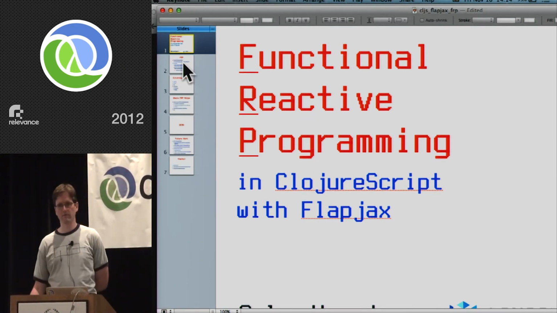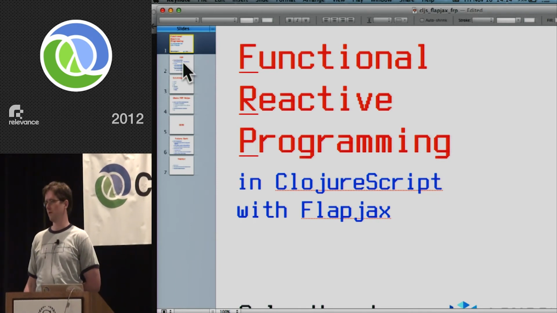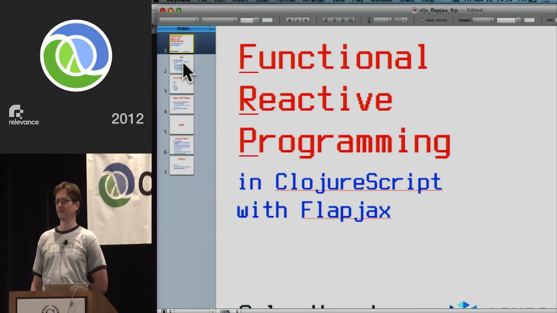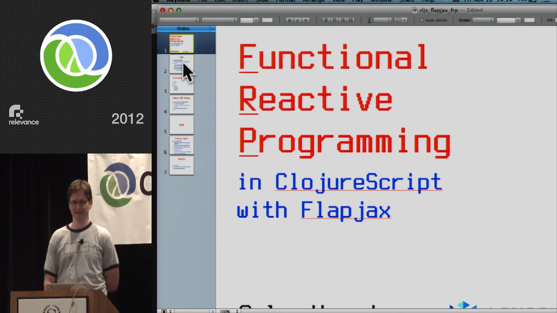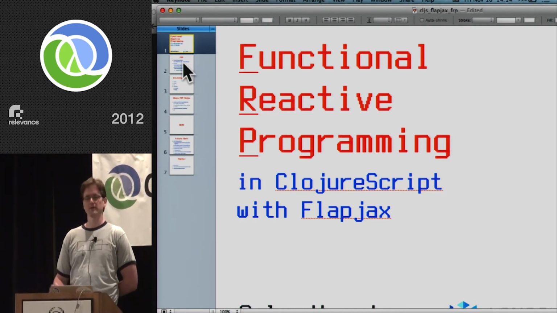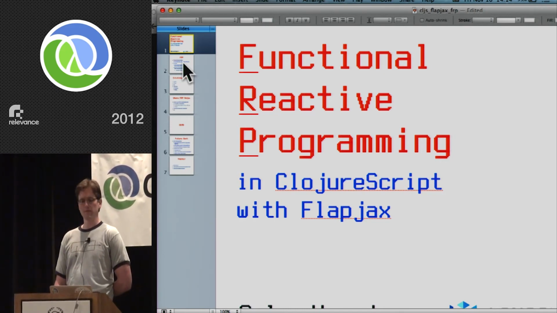So, I have a Raspberry Pi in my bag. They're really cool. The one I have in my bag is running Clojure. It's great, but I'm not going to talk about it. So if you are interested in the Raspberry Pi or want to see one, find me.